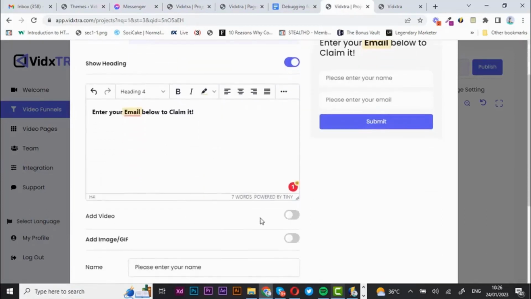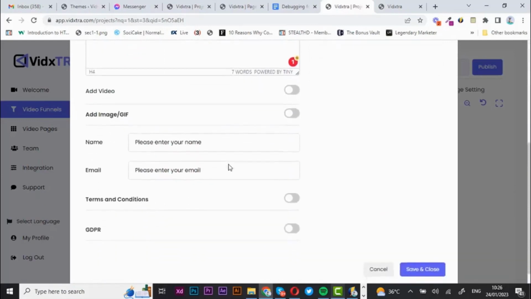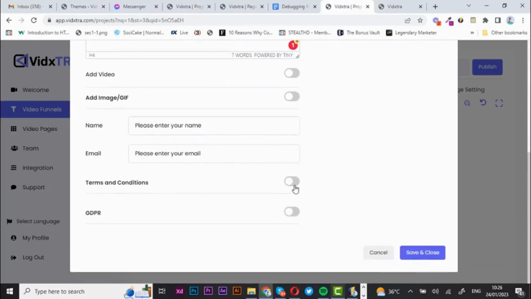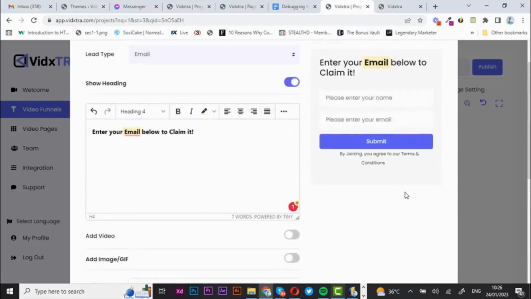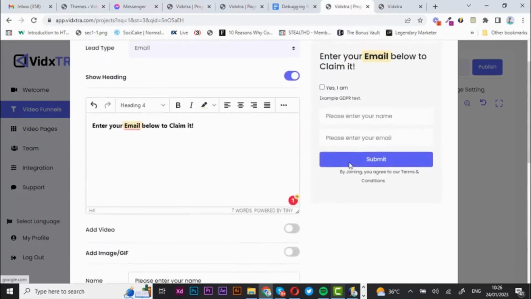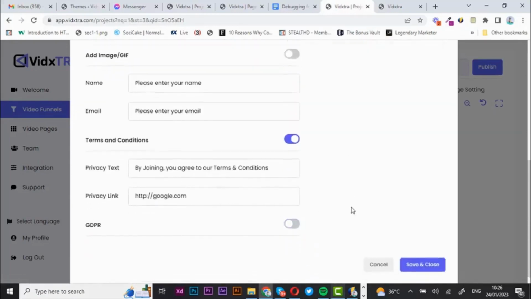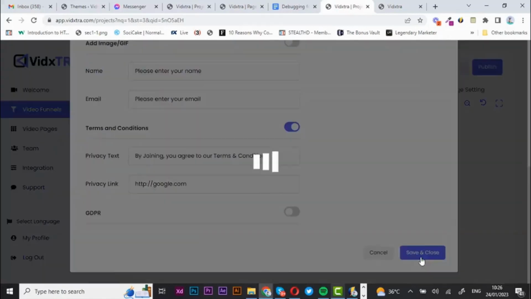Okay, that looks good. You can add a video or an image, but let's go ahead and enable the terms and conditions. As you can see, they appear right there. You can also enable the GDPR. Look how it appears right there. Once you're done, just hit the save and close.